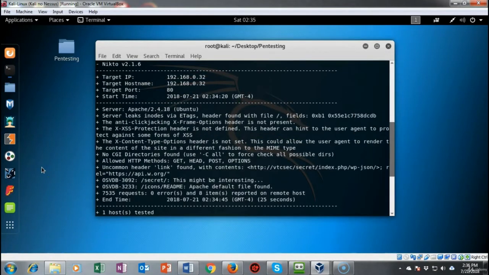Our Nikto scan has completed, and now we can go over the information real quick. We see that there's a lot of good information here. We've got some server leaks on some of the inodes via the ETags. This is often a vulnerability within itself. But if we scroll down here a little bit, we find that there's a folder, and it's called this secret folder right here. This might be interesting, it tells us. So we're going to remember this. We're going to come back to this in just a moment.